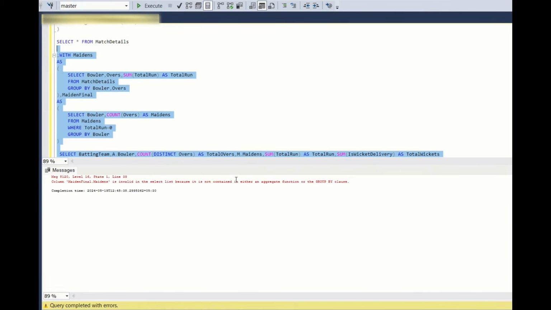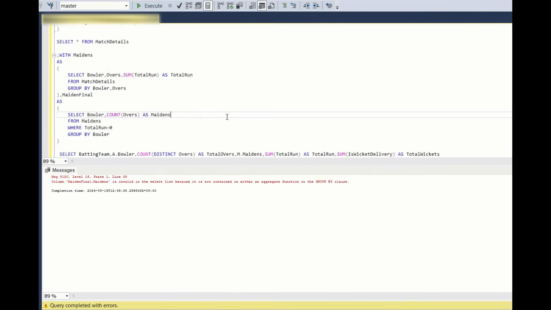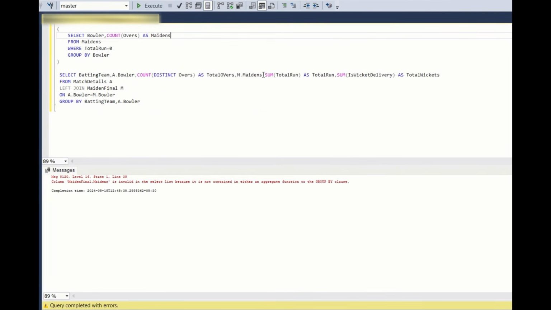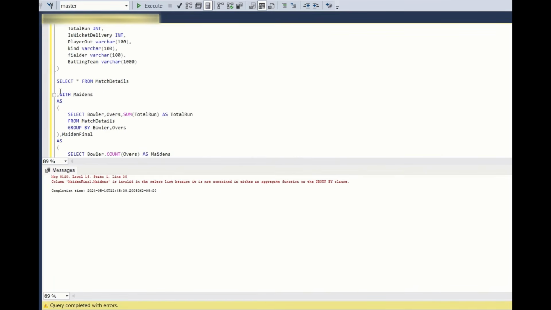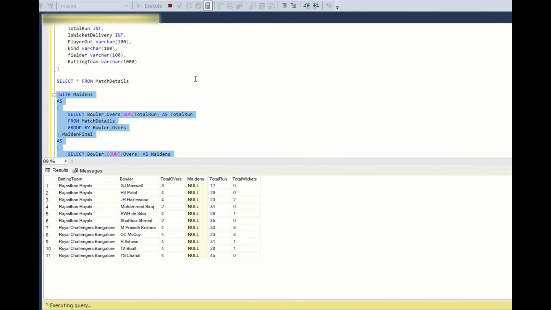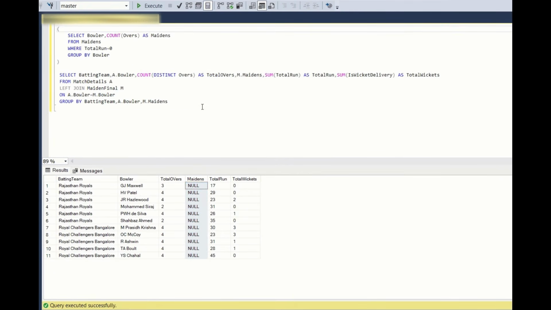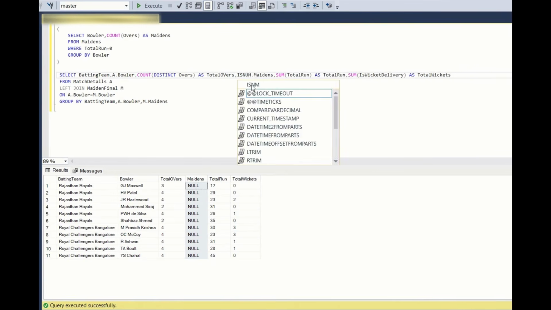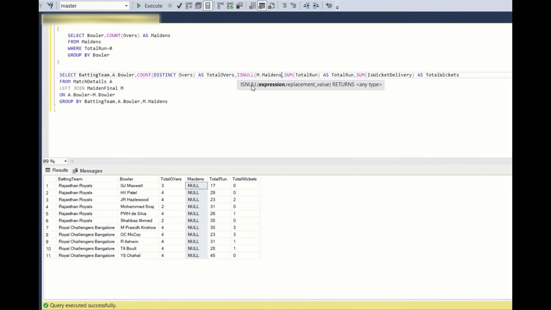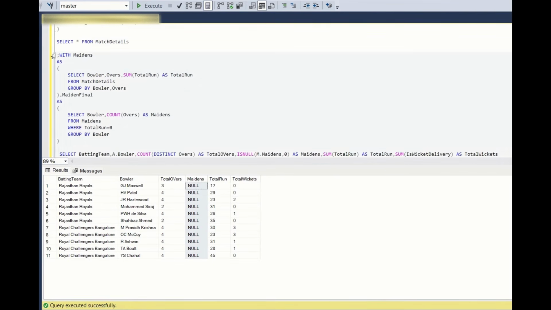It says the column is invalid in the select list because it is not in an aggregate function or the group by. So this should be in the group by, because we are getting this data anyway from earlier. If you see here, maidens are all coming as nulls because no one has bowled any maidens. So now I will use is null of maidens comma 0 as maidens. If I run this, now we get the total maidens.